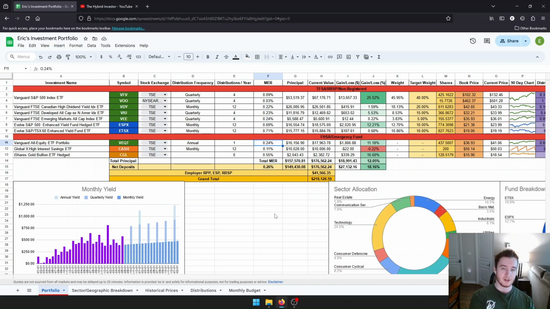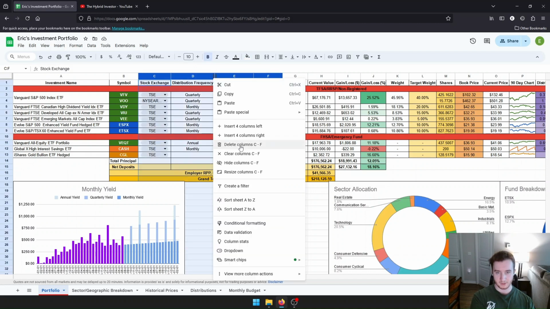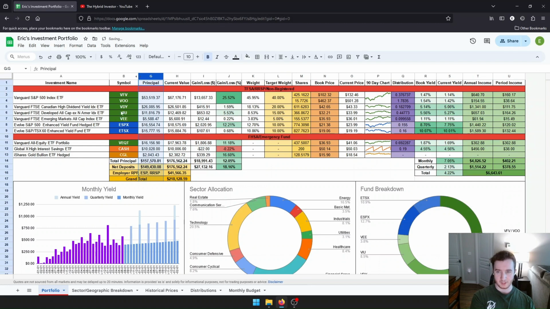And that's it for the hidden columns. So I'll go ahead and hide those again. So just a couple inputs there, just the MER and then your symbol.